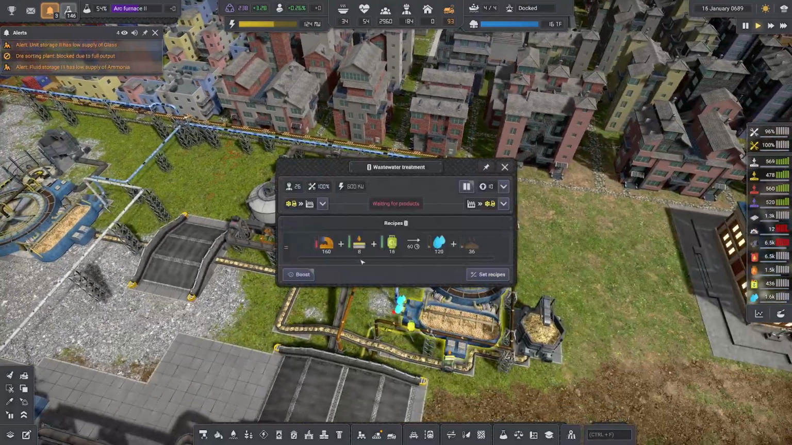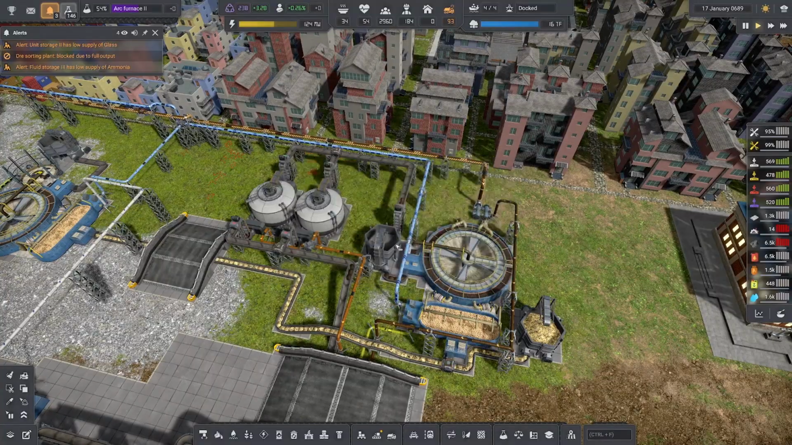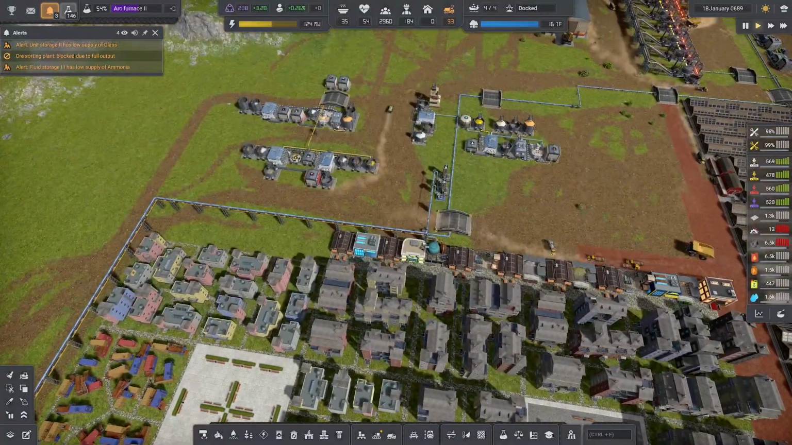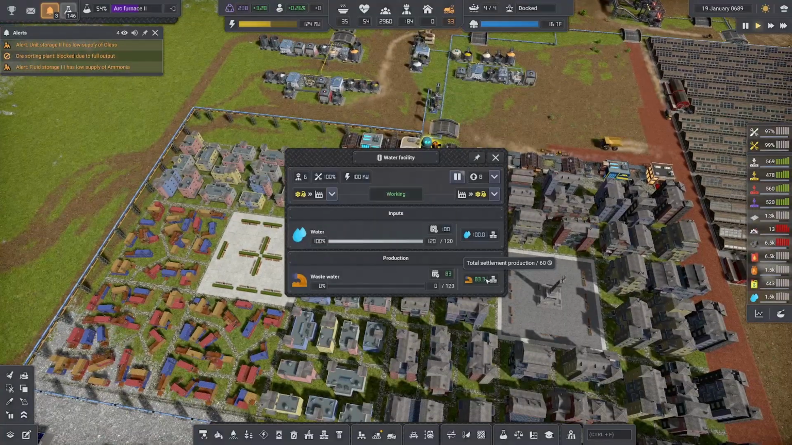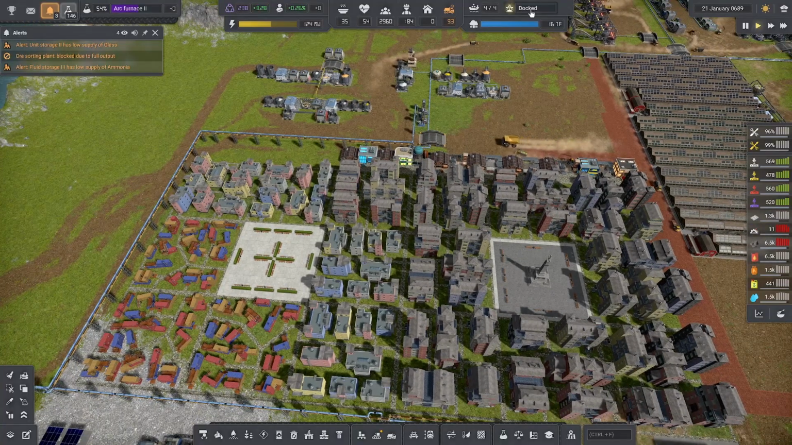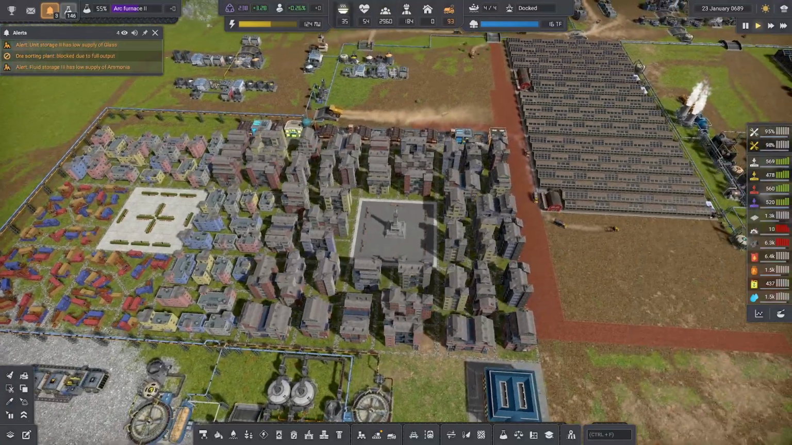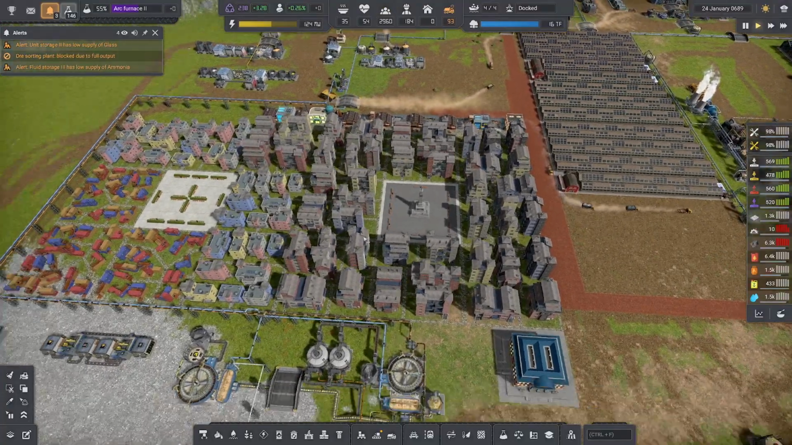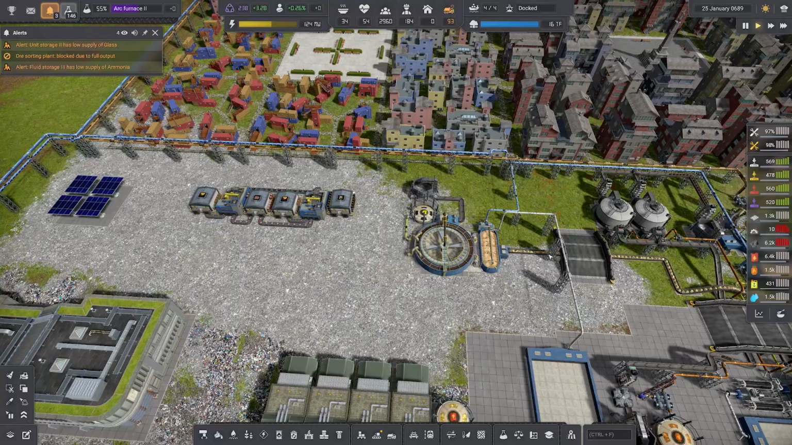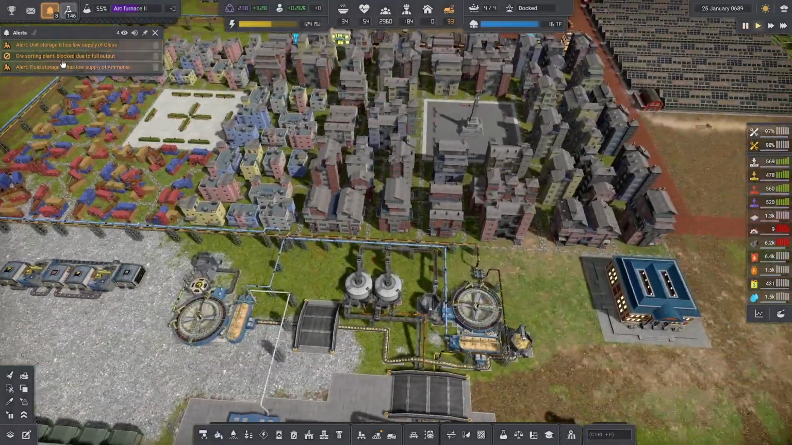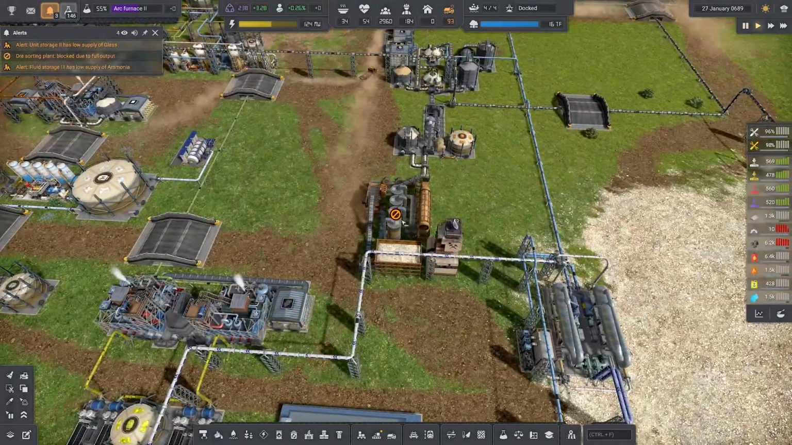This purification can run at 100%. We can produce 160 of this, and we are just a little bit more than half. So we can have, let's say, what's the population? We can have like 5,000 people. This is enough water purification for 5,000 people. So yeah, nice, right?